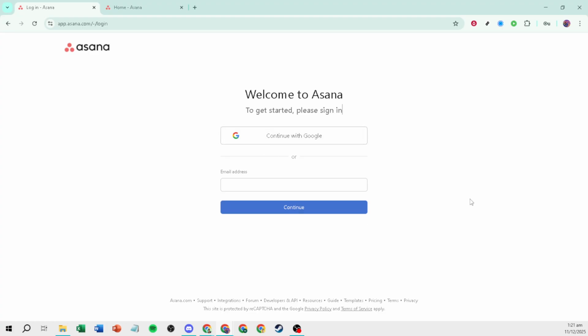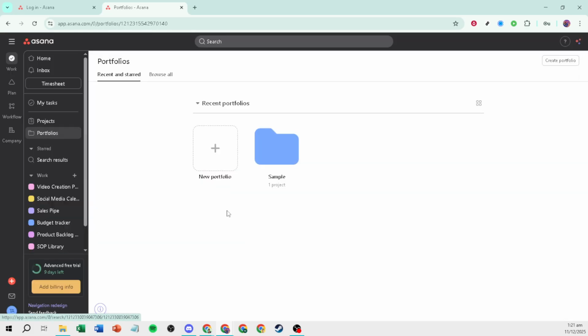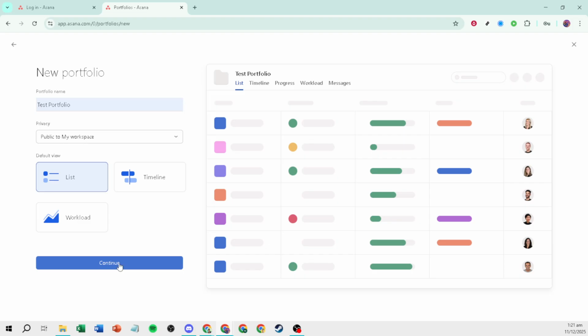Start by logging into Asana, then look at the left sidebar and open the Portfolios section. If you don't see it, you might need the appropriate plan or access, but once it's available, this is where your high-level view lives. Create a new portfolio and give it a clear, meaningful name so everyone instantly understands what it covers. A simple naming convention, like department, quarter, or initiative, makes it easy to scale later.